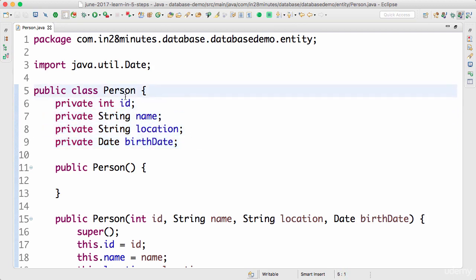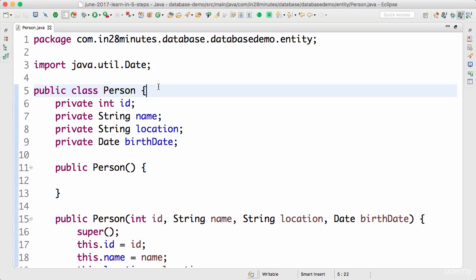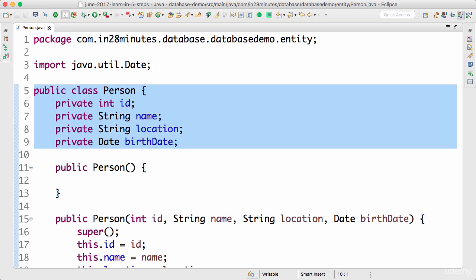You can say this person maps to a table person. This birth date here maps to a field called birth underscore date. And you can also define relationships. If a person can have an address, and if let's say a person can have multiple addresses, then you can define the relationship between the person and the address as well. Once you define the entities and the relationships, the JPA implementation would take care of identifying the entities and creating the right queries for you based on the operations you would want to perform.